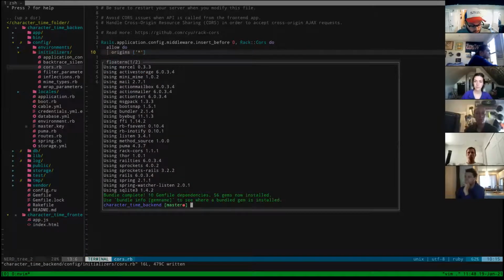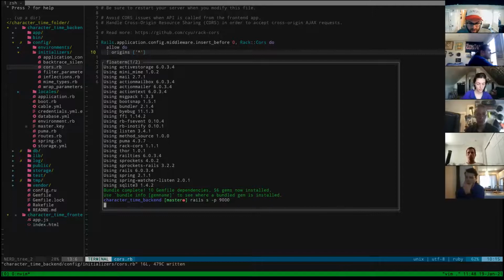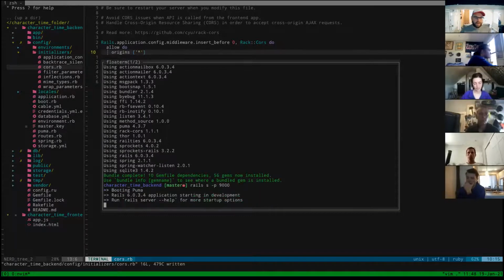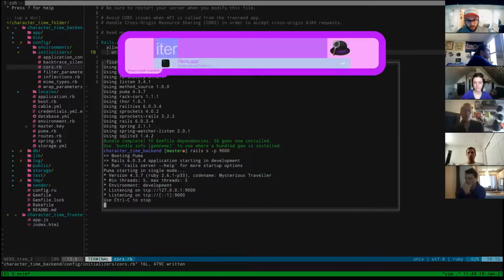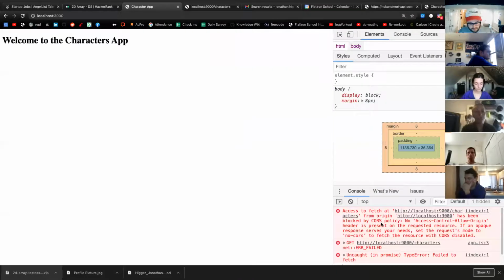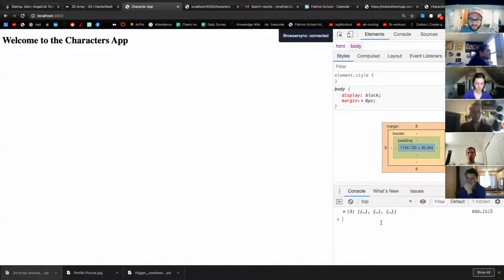And we are going to run, where's my Rails? Yep, there we go. We're going to run this server again. And hopefully if I'm right, we should have some, oh, we got some characters now.